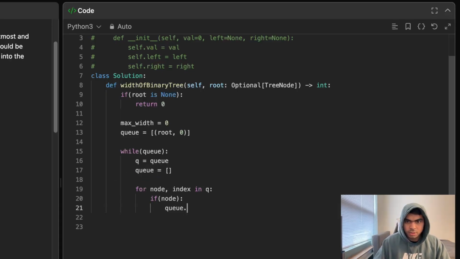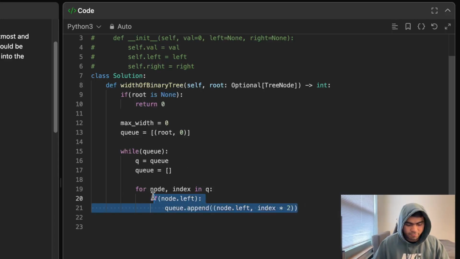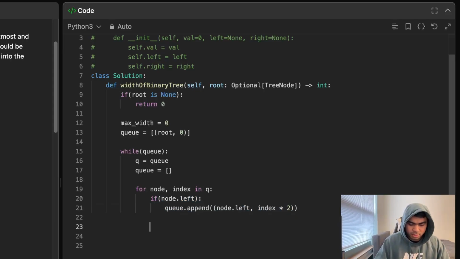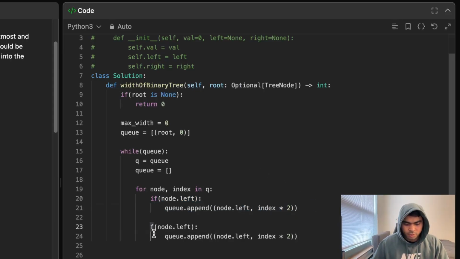So if node dot left, I'm going to place either left or right. So queue dot append, and I want to append node dot left and the index. How am I calculating the index? Using the parent index times 2. That's how we did it. And let's do the same for the right child. Sorry about that. If right, then put the right child in the queue. It would be at index 2 times index plus 1.